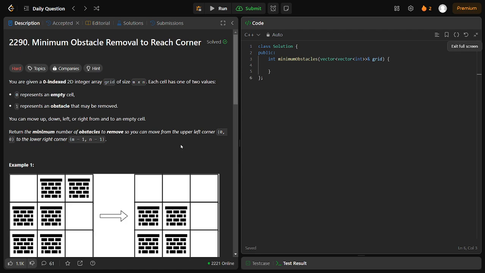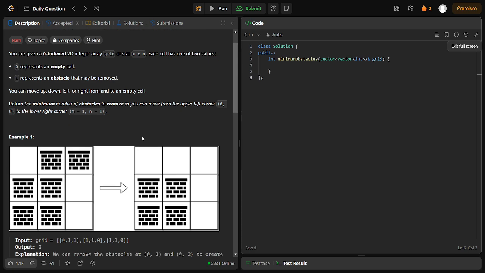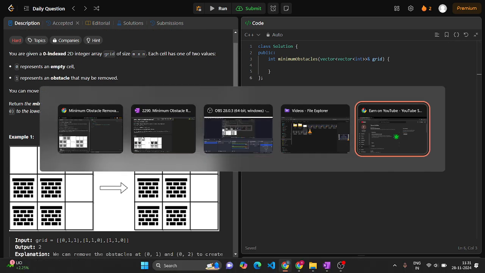Hello all. So today we will be going to solve this daily LeetCode problem, minimum obstacle removal to reach corner. So let me quickly explain the problem first.